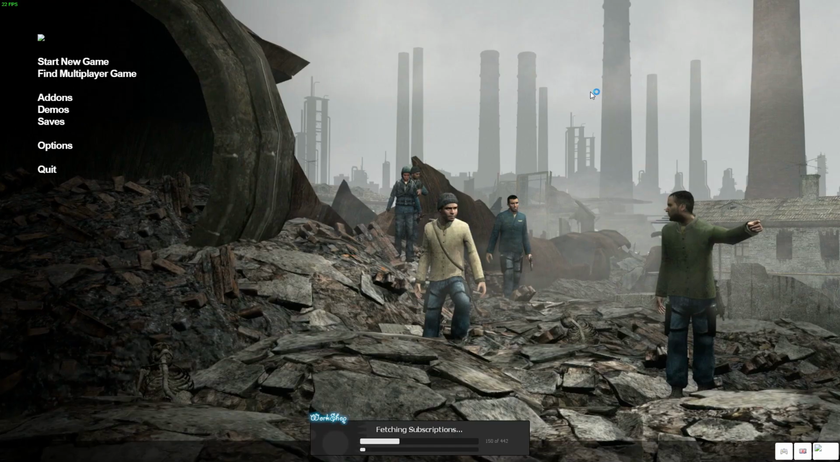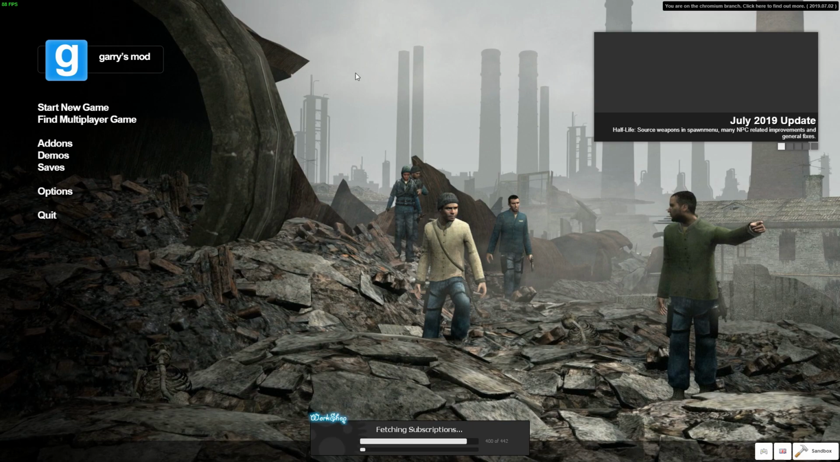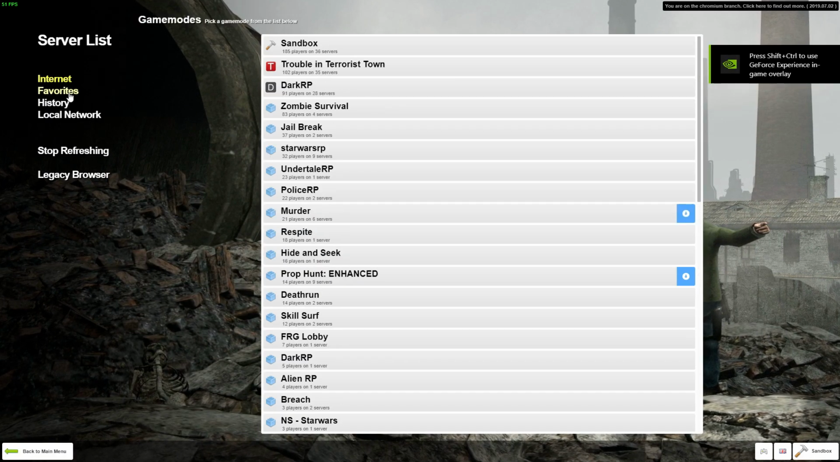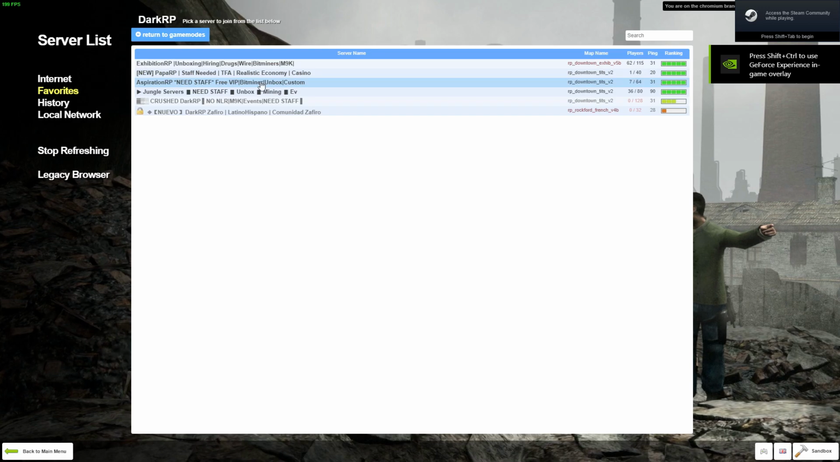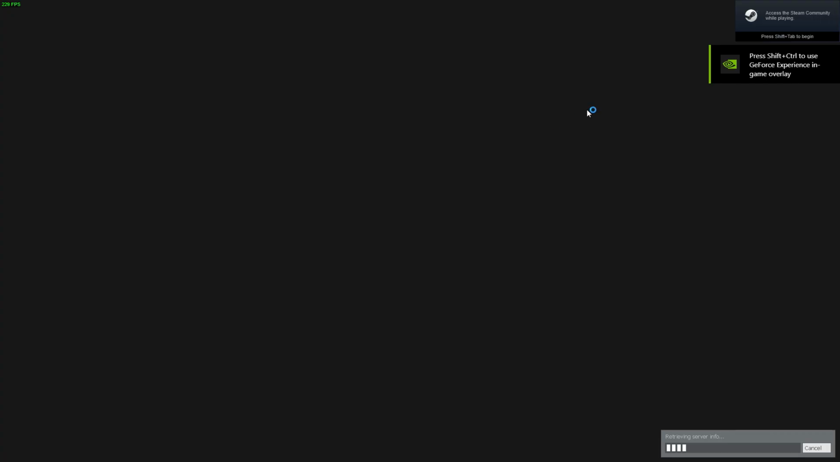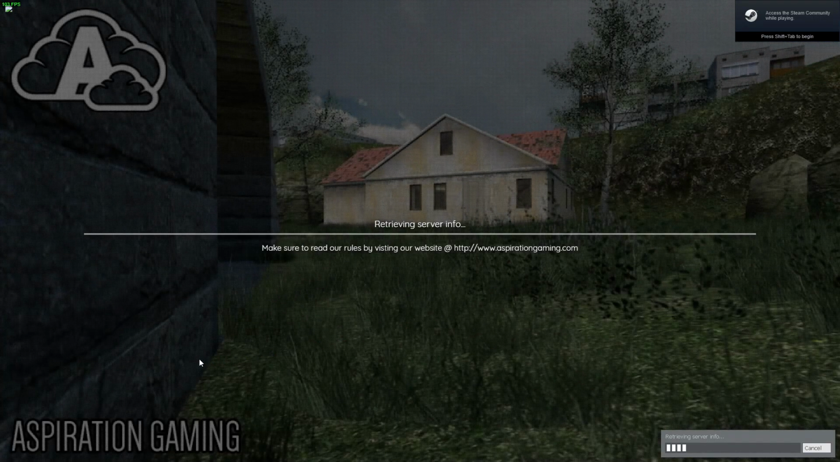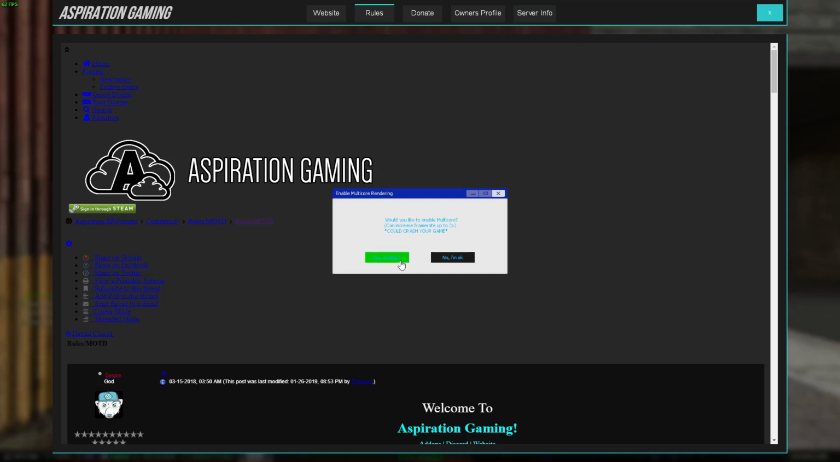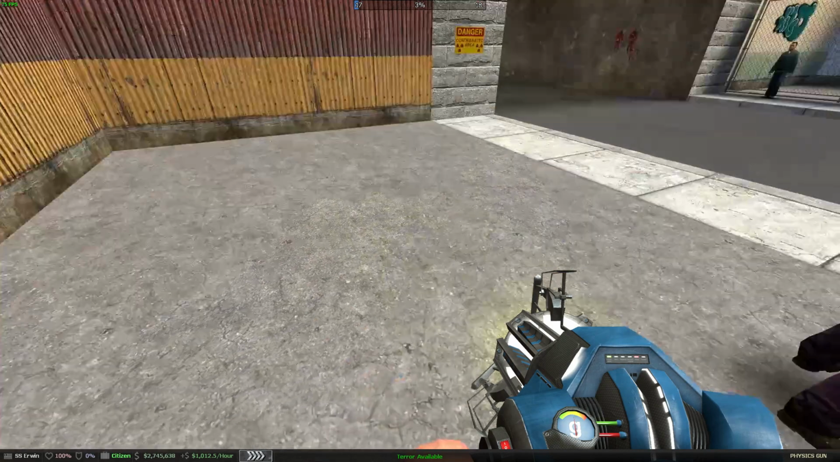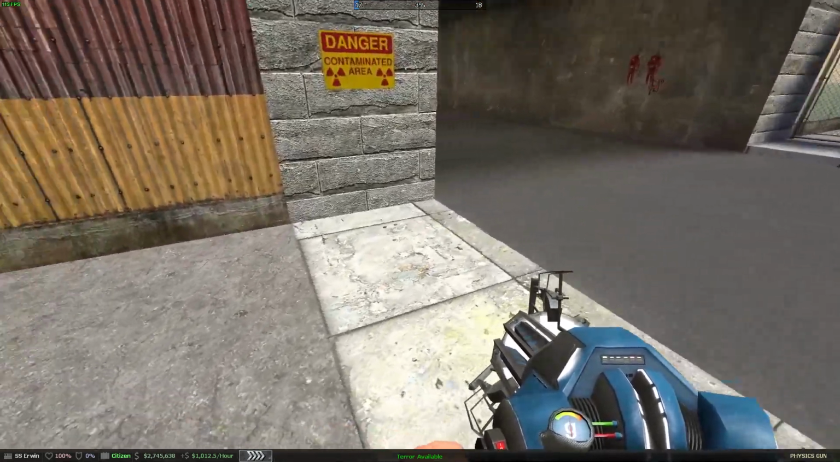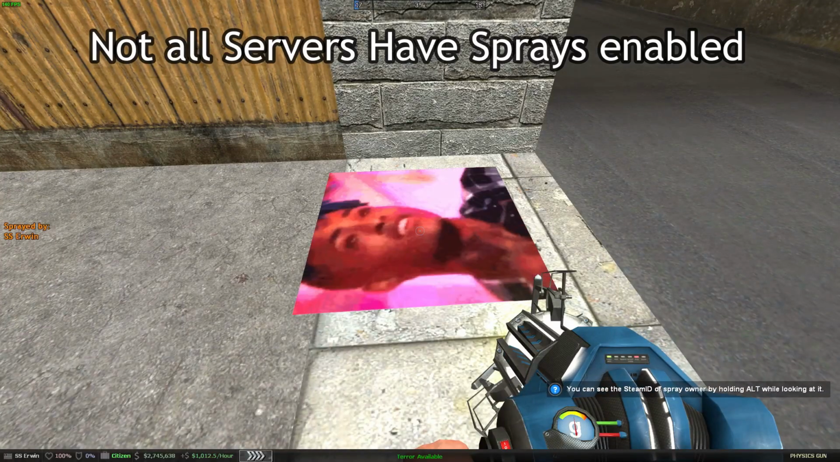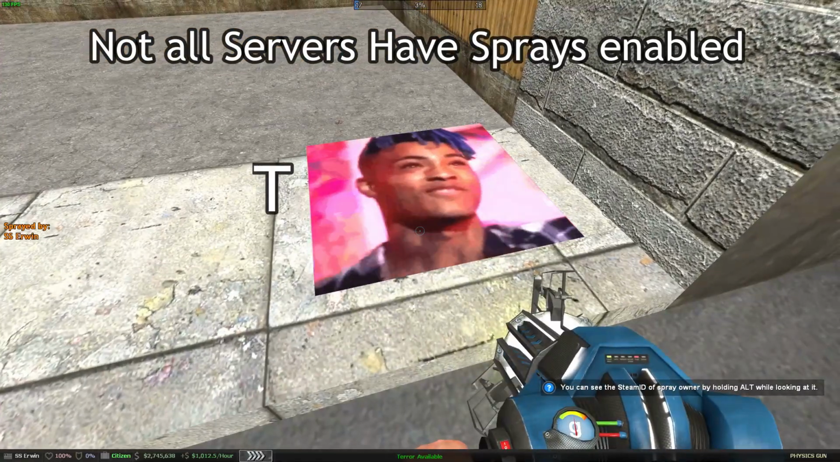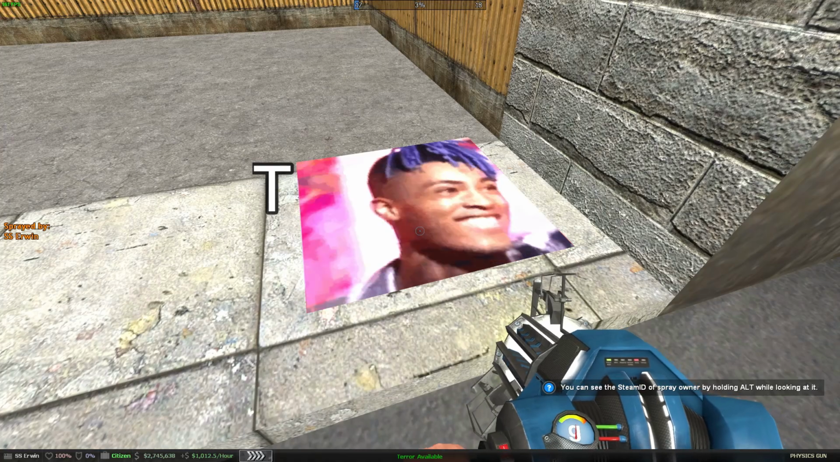Now that we're back in Garry's Mod after the restart, I'm gonna go to a dark RP server. I'm gonna go to Aspiration Gaming, one of the best Garry's Mod dark RP servers out there. So now that we're in the server, go ahead and hit whatever key you have it set as. Mine is T, and there you go. Right there, working.